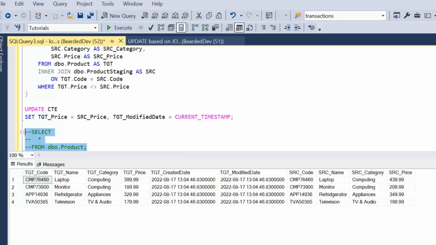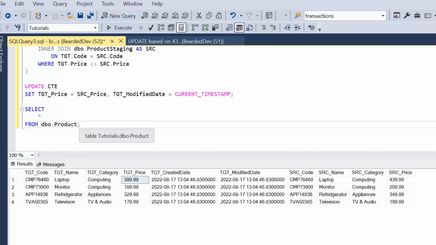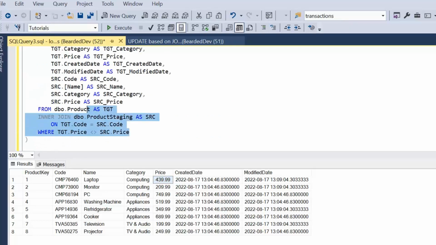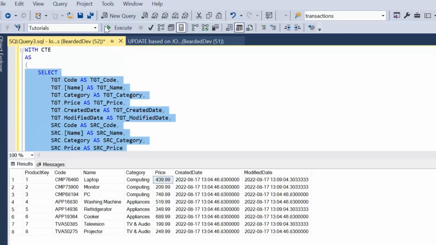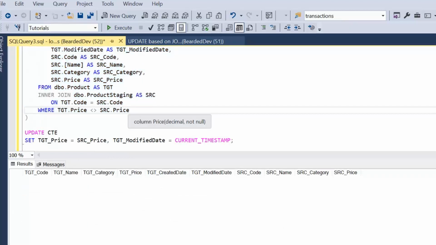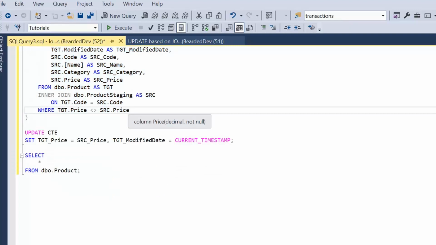And I'm just going to uncomment this to see the results at the end. We can see again we're expecting our laptop price to change to 4399. Execute the query, have a look at the results, and again that's been executed. And at this point we can simply check this in a query and we can see there's actually no results. So there's nothing else that needs to be updated, that's been completed.